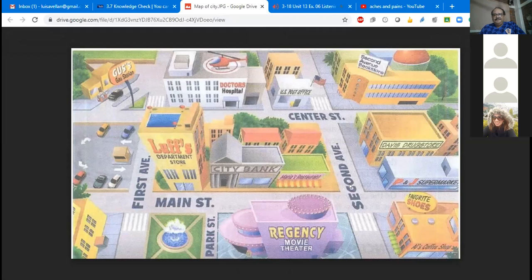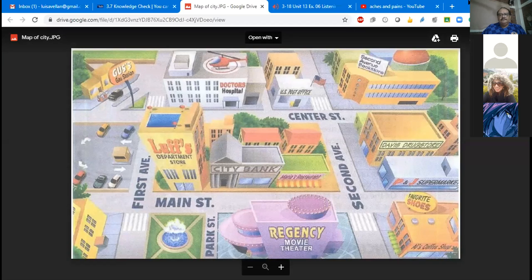1. I think it's on Main Street. Is it near the Regency movie theater? Yes, it is. It's right across from the movie theater. Oh, yeah. There's a restaurant there. Right. It's between the restaurant and Luff's department store. 2. Is it near Maria's restaurant? Yes, it is. It's on 2nd Avenue next to the supermarket. P&J supermarket? Yes. It's on 2nd Avenue between Main and Center. Okay. Thank you very much. 3. Where is it? Well, it's near the movie theater. So it's on Park Street? No, it's on Main Street, next to the bank. Is it on the corner of Main and 2nd? Yes, it is. It's across from the supermarket. Thanks.